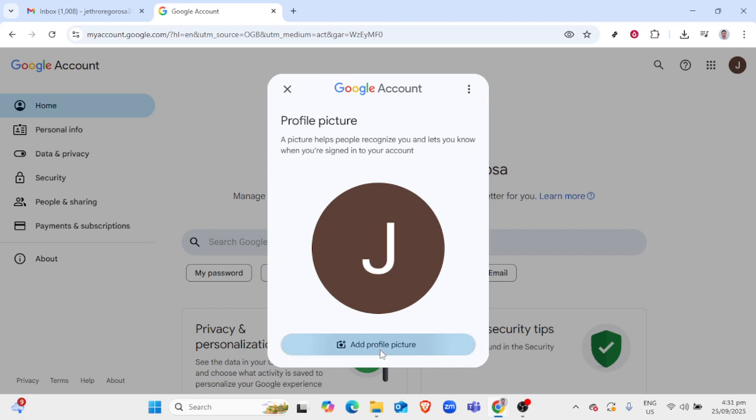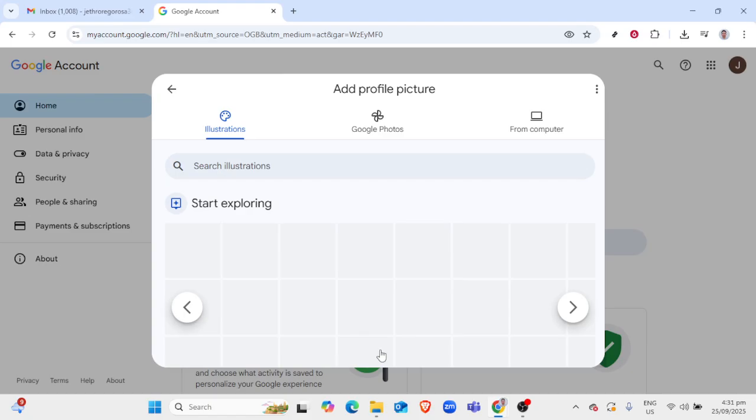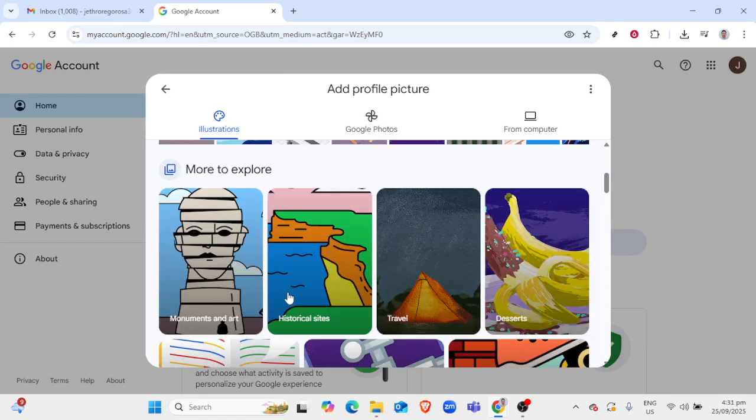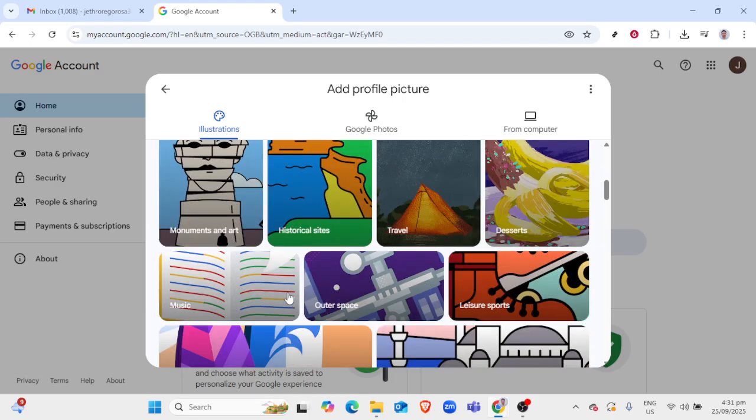If you ever want to change it again or update other details on your Google account, you can follow similar steps. With this knowledge, you now have the ability to make your Gmail account truly yours.